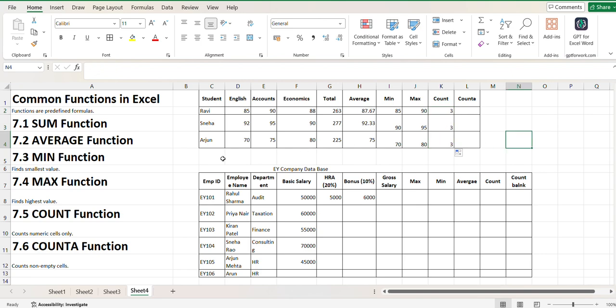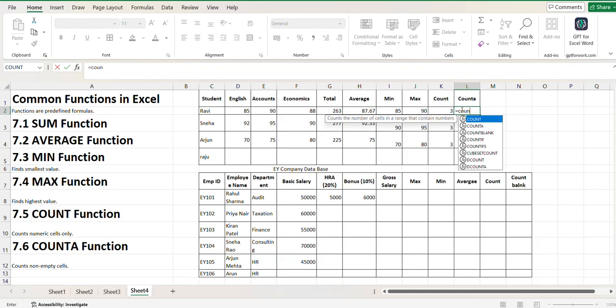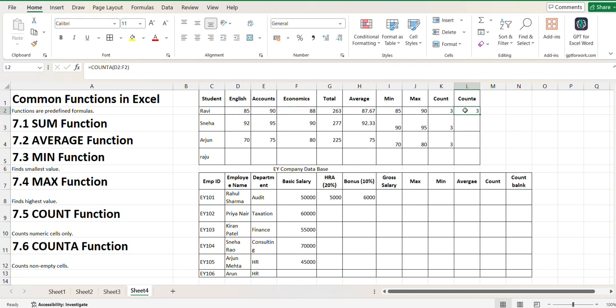Okay. Say, for example, I will create one more student in the database called Raju. But I will not enter any marks. So some data, Raju's data, is missing now. Now, if I want to know what the non-blank cells are, you can see CountA. So I will select this value, click on enter. So CountA. There are no missing values here.